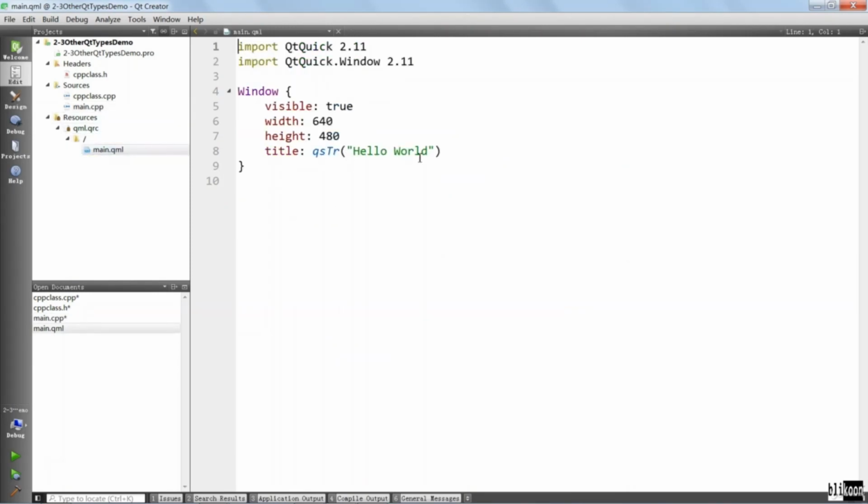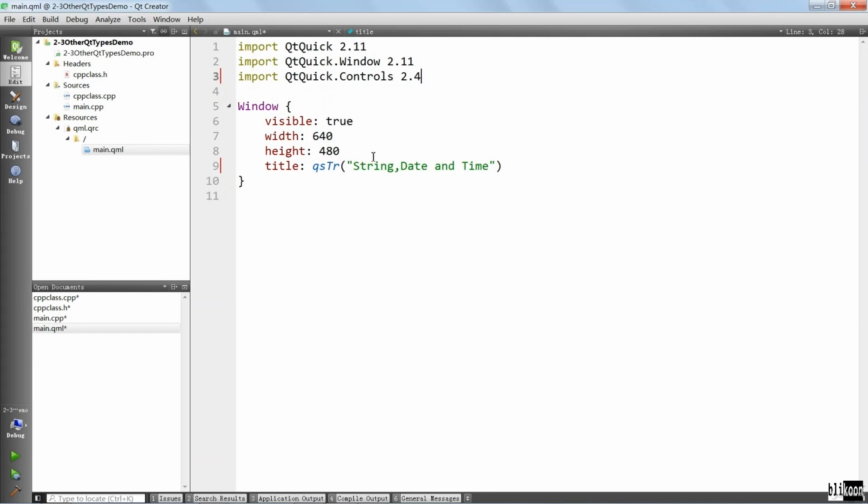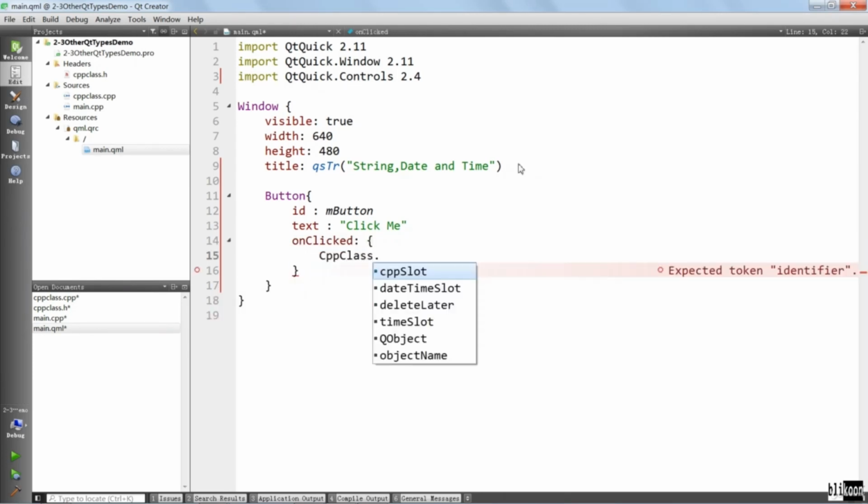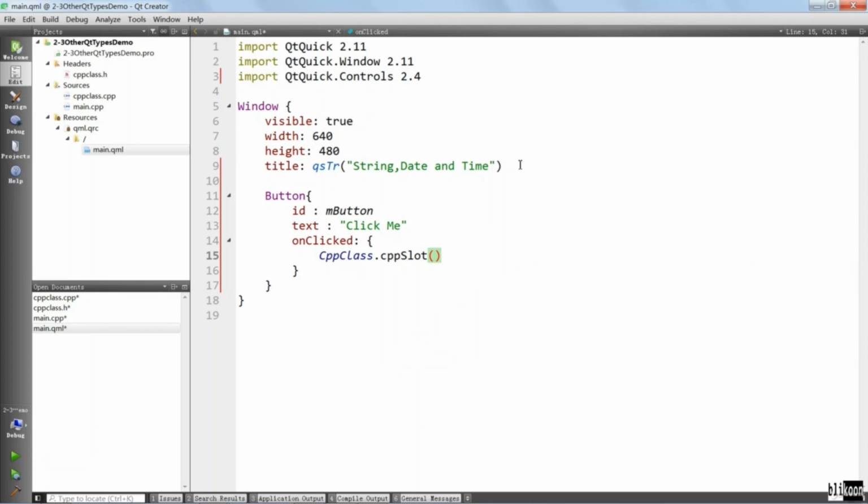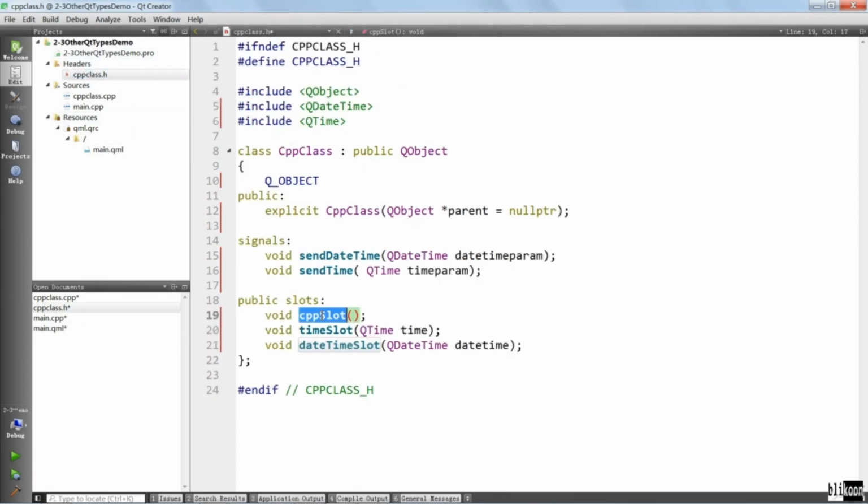Let's go back to Qt Quick and say that we are working with string, date, and time. We want to import Qt Quick controls because we are going to use some buttons. Let's put in the button here. ID is going to be mbutton. The text is going to say click me. And when it's clicked, we're going to say CPP class CPP slot. Let's double check that the slot is named CPP slot.